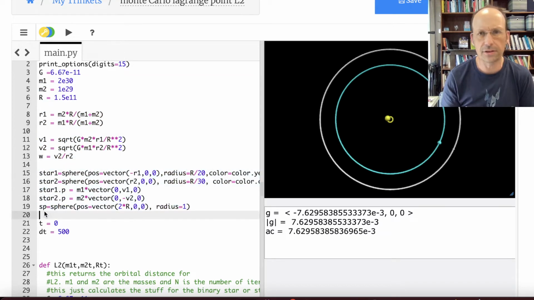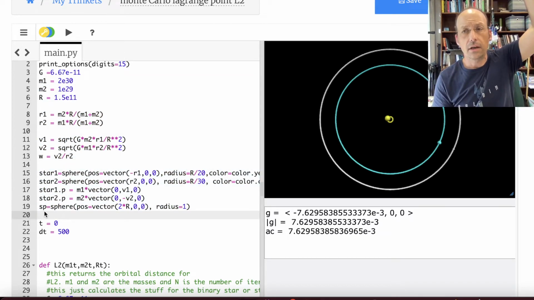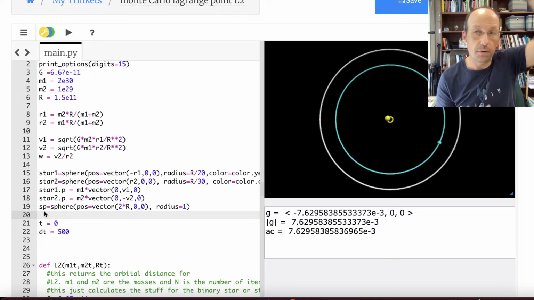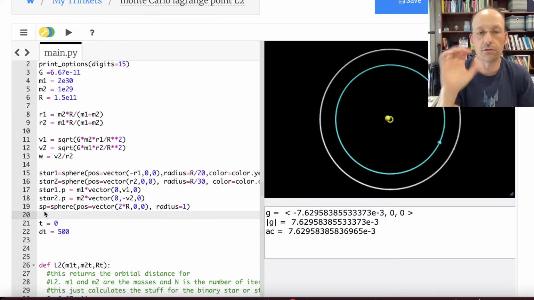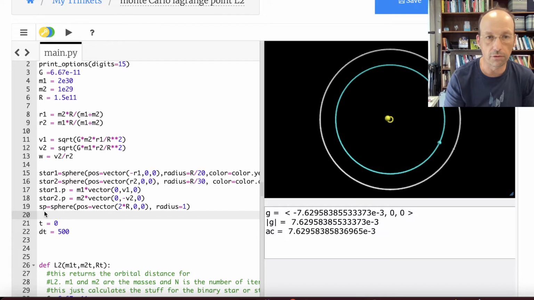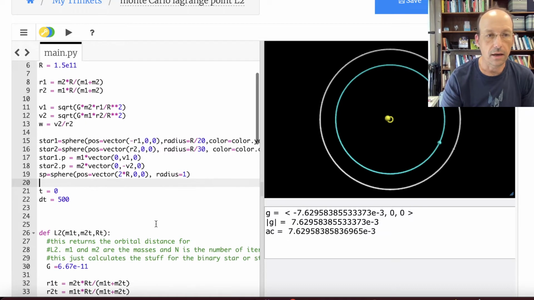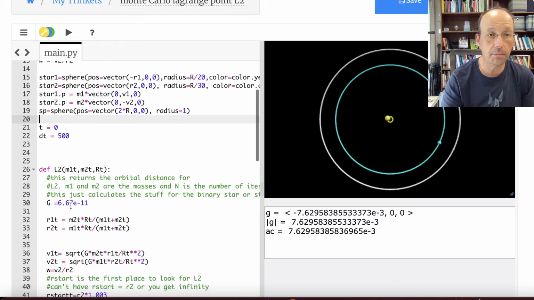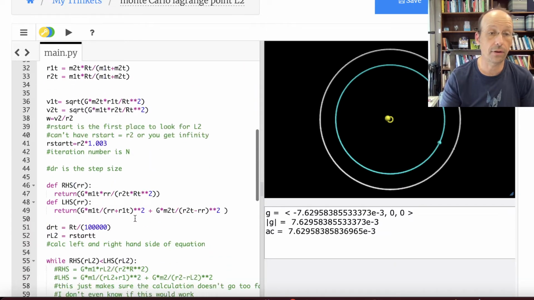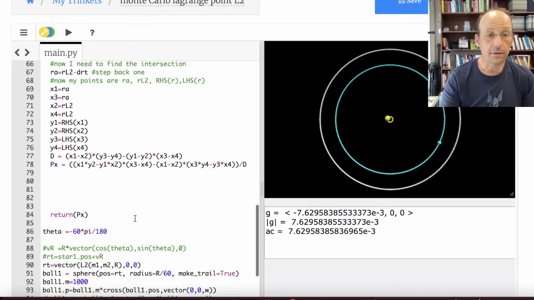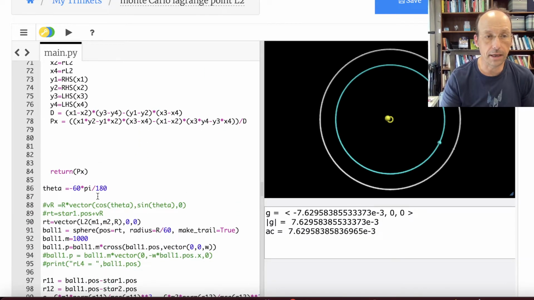That SP is there just so I can space out the camera. There's other ways to deal with the virtual camera, but I didn't want it to zoom out as the thing moved around. So I put a little point there that's really tiny. There's my T, my time step. This calculates the location of the Lagrange point for that binary star system. So I give it mass 1, mass 2, and the distance between them, and it calculates it for that. That's all that. This data is for something else.